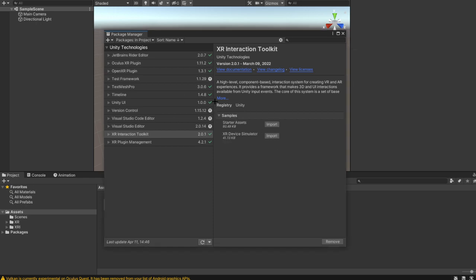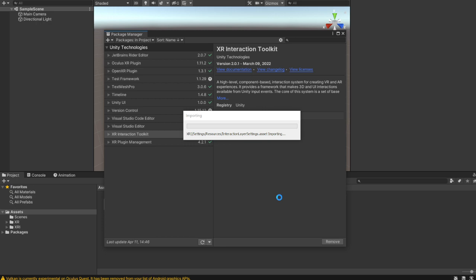There we go. Now you're gonna click on this arrow, just bring it down. Then you're gonna import this starter assets. That should load very quickly. Or not, I'm joking, no, just wait.